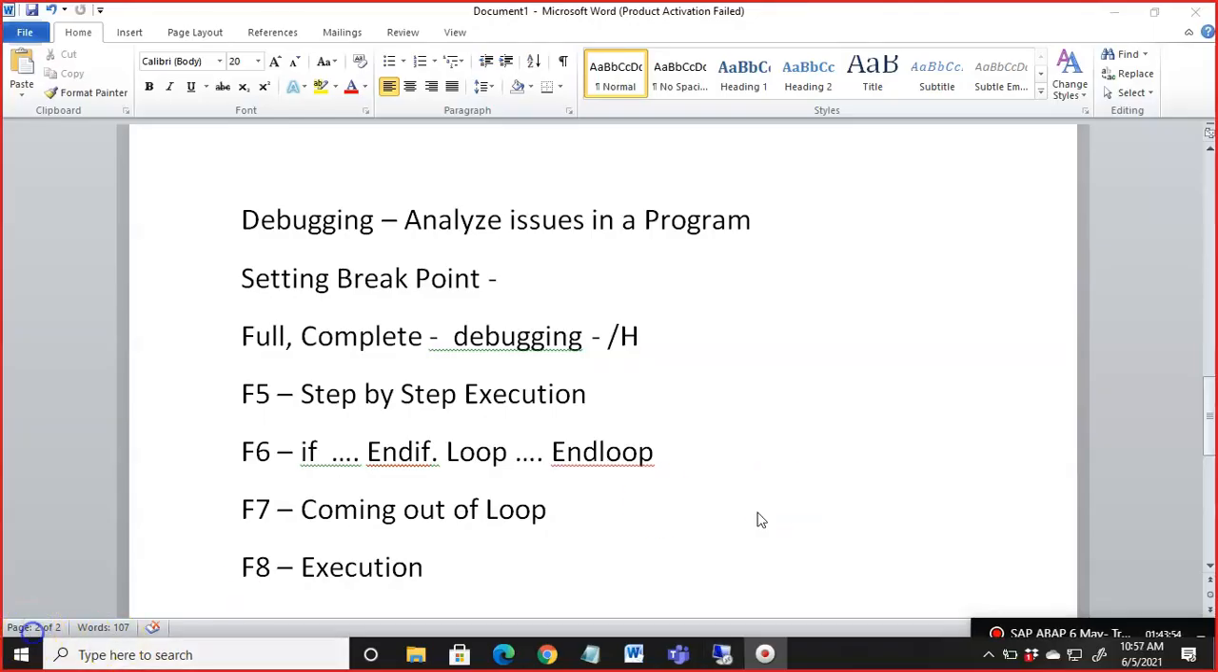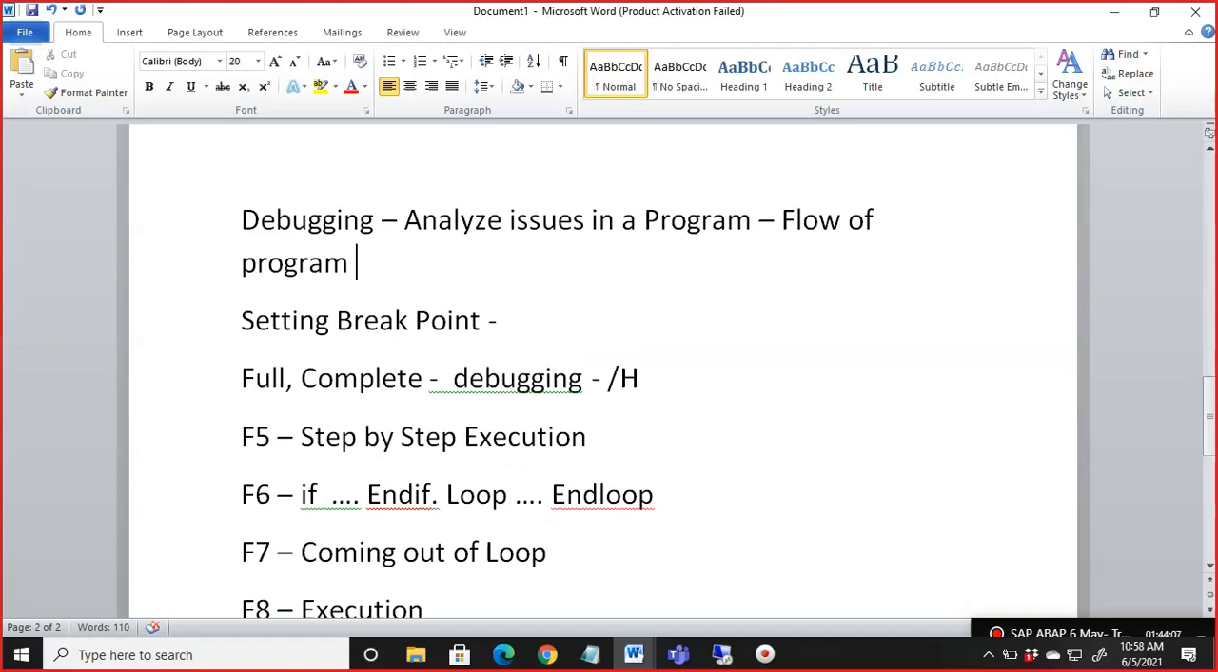Breakpoints we can set. So debugging is basically used to analyze the issues in a program, if there are any, and also to understand the flow of the program. The flow of the program we can also understand in the debugging concept. And after that we have full debugging. Full debugging we have to start with /h here.